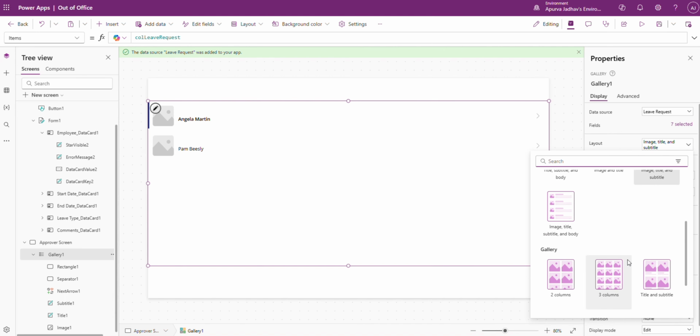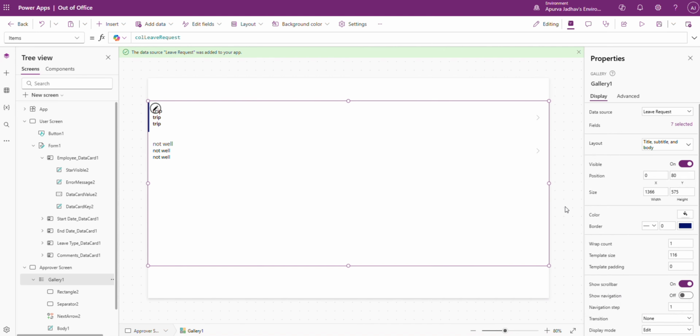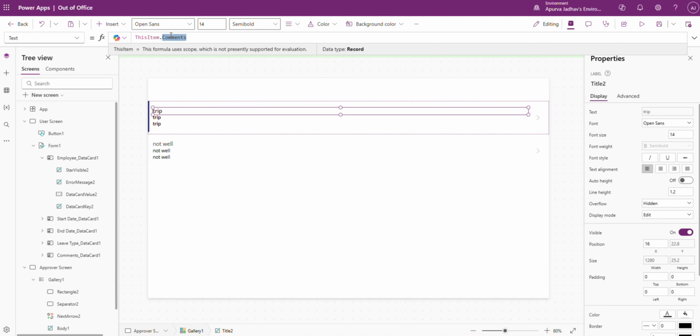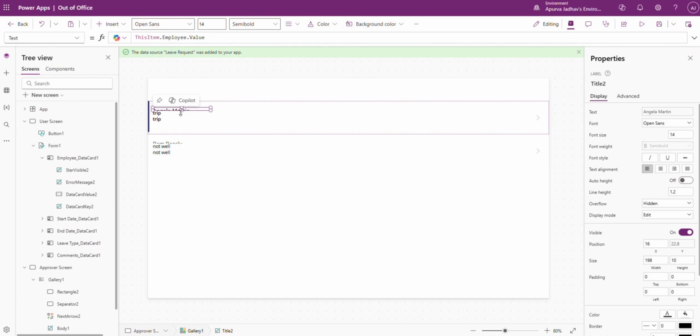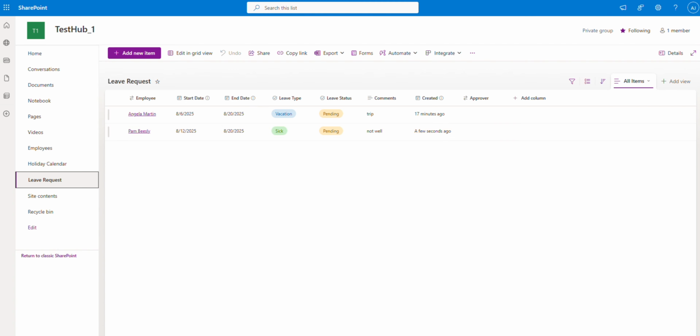Now in this gallery, we'll add additional details that we need. Like I want to see the employee name, start date, end date, the leave type, or any comments, right? So let's put that all in a label.